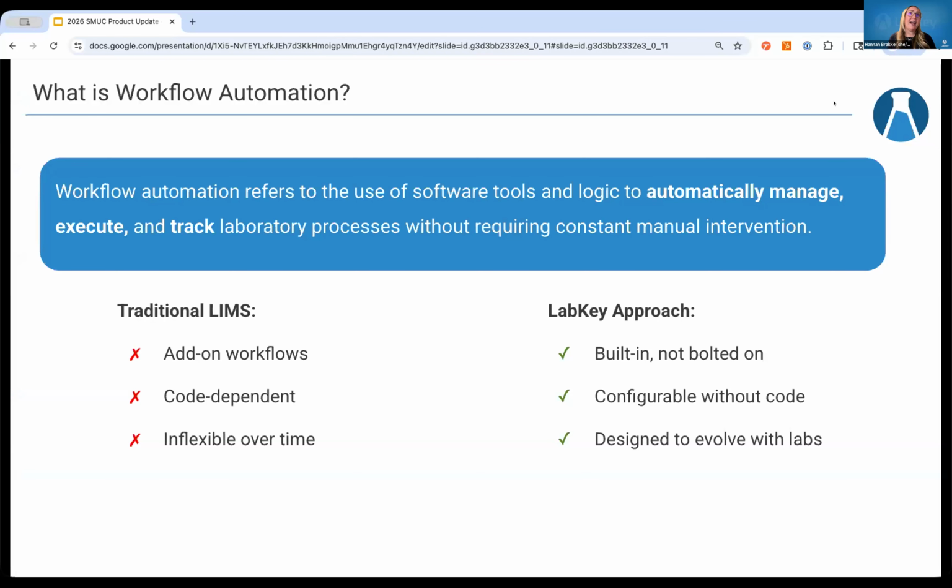So before I go into the live demo, I want to level set a little bit about what workflow automation is, because I think there's a lot of terminology out there and everybody seems to have a different idea of what this means. So overall, if you use ChatGPT or Google and ask what is workflow automation in a lab, it's really about automatically managing, executing, and tracking laboratory processes.